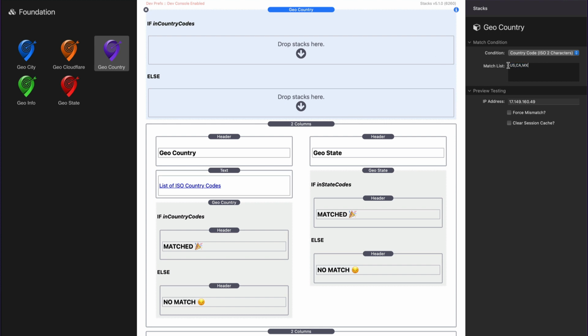And basically, if the person's location is in any of these countries, the content at the top will be displayed. If they're not in those countries, the content at the bottom will be displayed. Super easy. Next is preview. If you want to test different IP addresses and things of that nature, you can go ahead and put your own custom IP address in here, and it will use that inside preview.